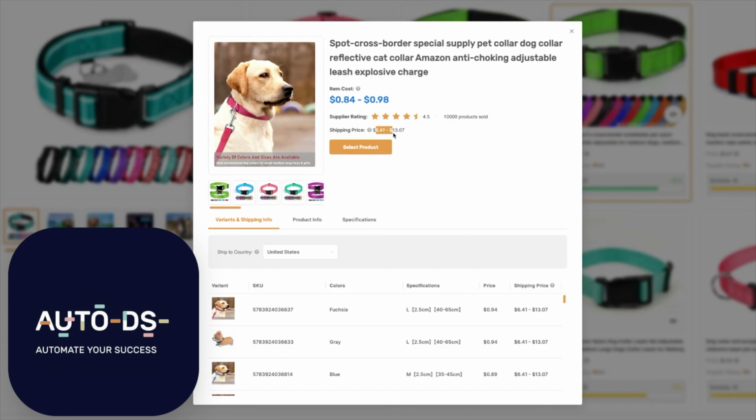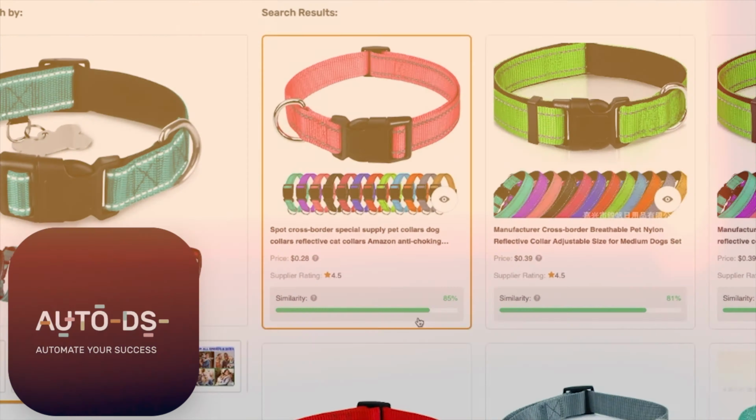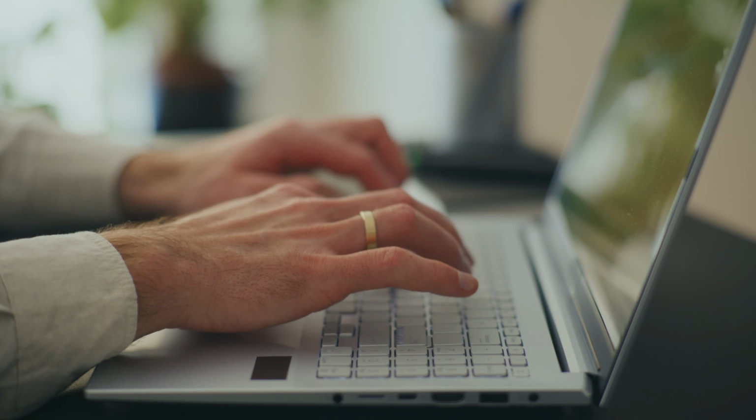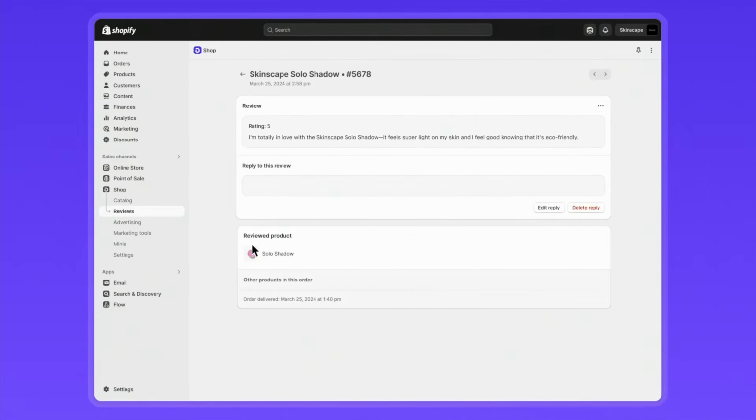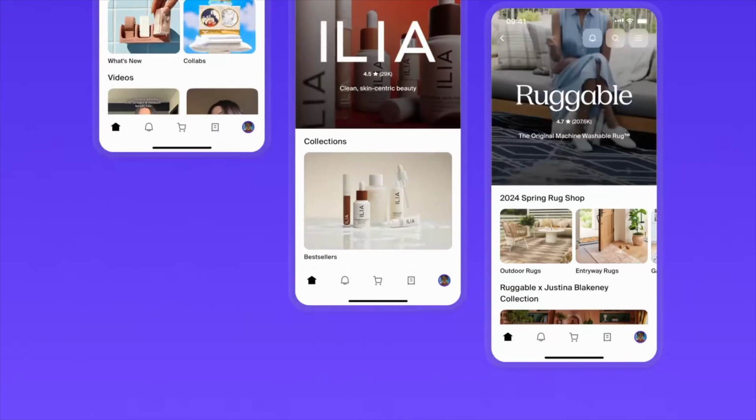AutoDS helps sync inventory automatically, update prices in real time, reduce overselling, lower cancellation risk, protect profit margins, and create a more stable back-end operation overall. And honestly, that's the real goal, not just saving time. Building an e-commerce operation that can actually scale safely without becoming chaotic behind the scenes.